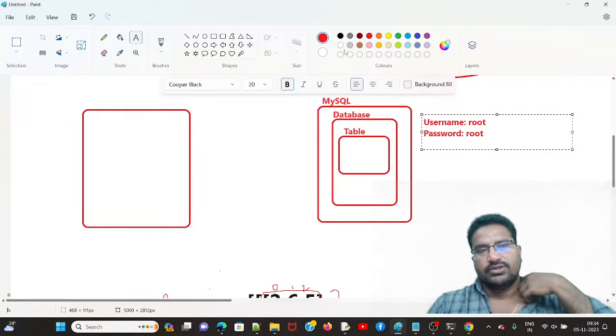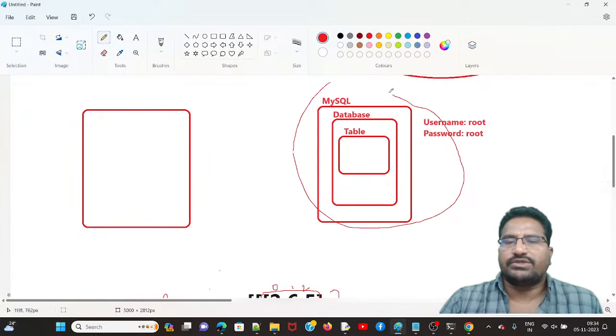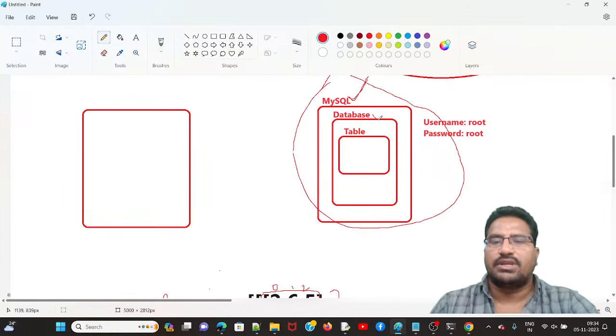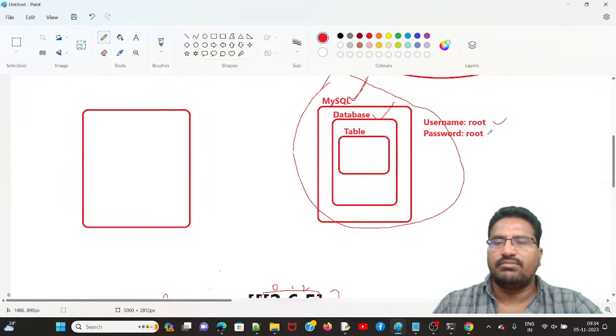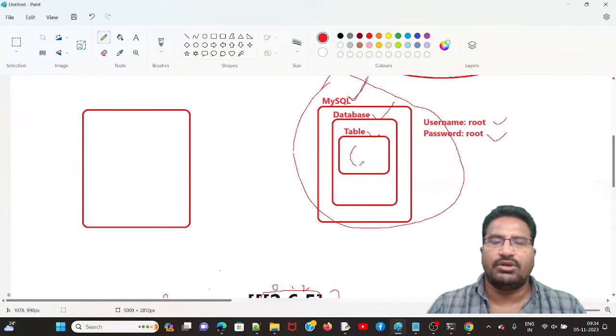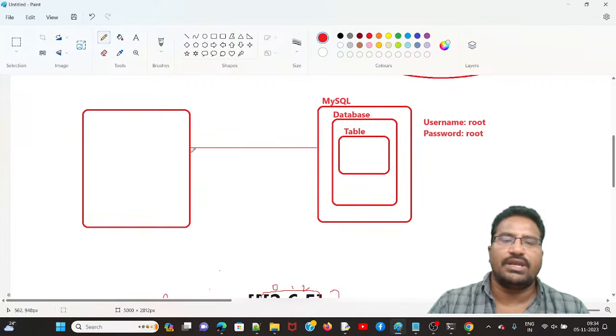Okay, right. MySQL has complete information available here, like server name or host name. It's called host name, database name, username, password, and then table. Five details are there. In the table, the actual data is there. So we have to give the connection here. We have to give the link.